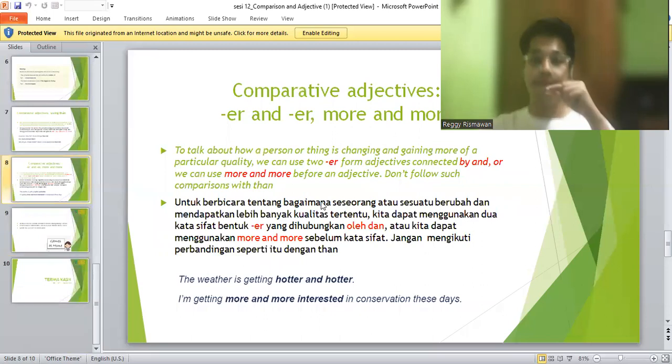Because it's changing. The material of this conversation, room 13, is getting more difficult. It's getting more and more difficult, right? Okay, that's for more, and then I'm going to use -er. The weather is getting, okay, not harder, it's already there. The plane is getting taller and taller.